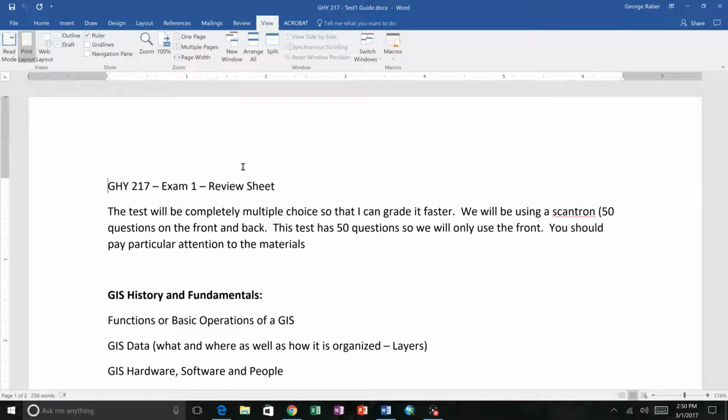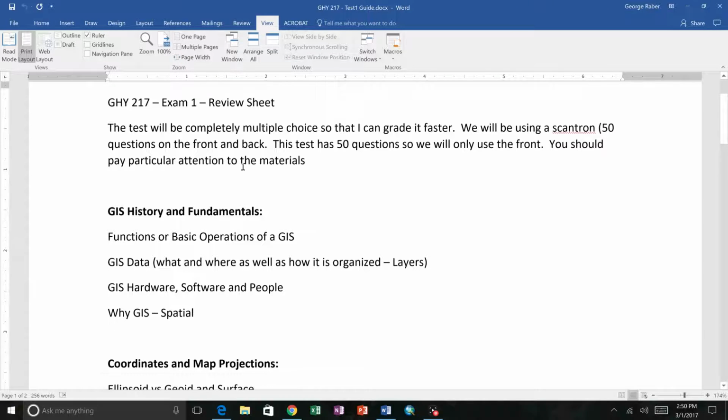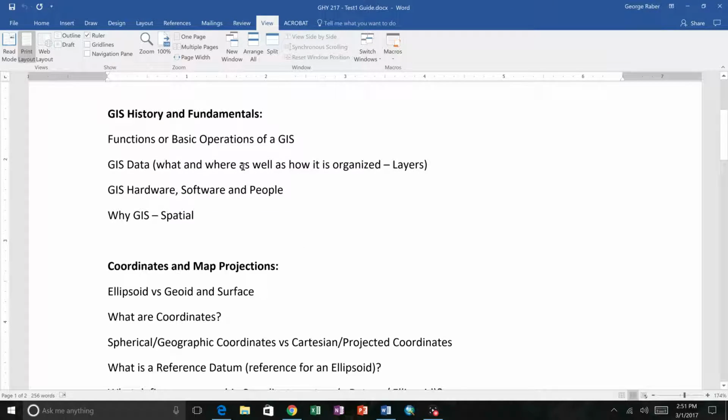I didn't even finish the sentence because I started doing this. But what this should say is, you should pay particular attention to the materials presented in the lecture, and use the book as a supplement for those portions that are covered. Okay? So I'm going to go through here, and using the test as it's written, I put some of the things that you should study for.